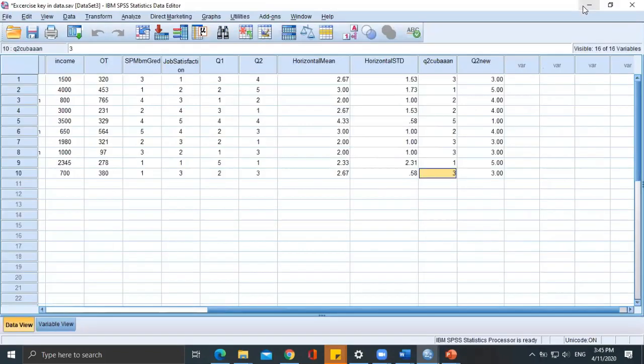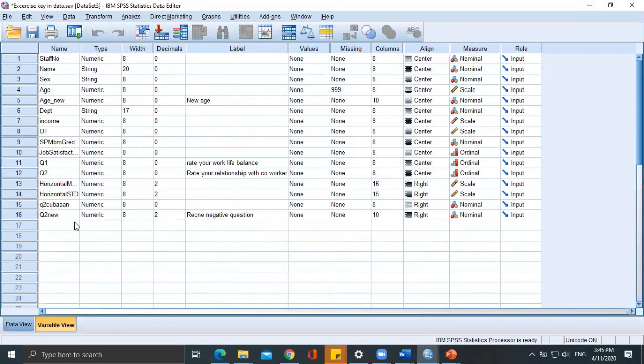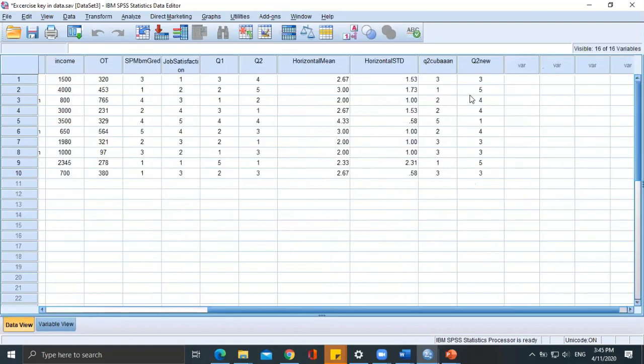Okay. So you look at the new column, Q2. Okay, look. So if 3 become 3, same, tak ada masalah. 1 become 5, 2 become 4. Okay. Q2. So this is what is meant by recode into the same value.